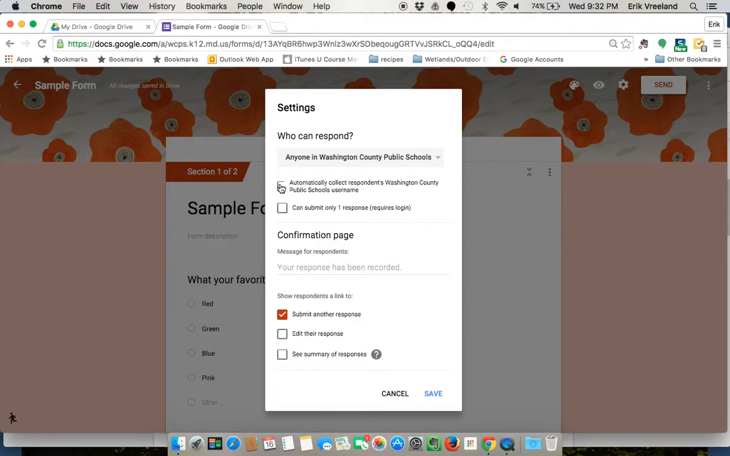You also have the ability to automatically collect their username, so you can keep track of who submitted the response. And if you want to set it so that each user can only submit one response, you can check this as well. So you'll notice when I checked that box, this one down here went unavailable because this says submit another response. So I have the choice to either let them only do one, limit them, or if I want them to be able to submit more than one response, they can do that.